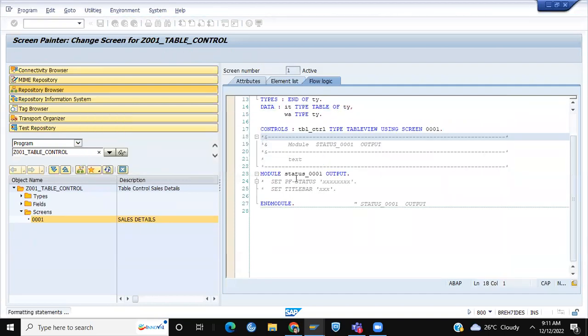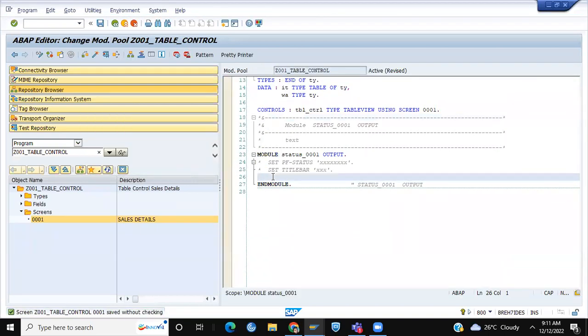So you are saving it and you are creating it. Here, you can write your select query. So now, I am writing select star because I have used include structure, which means all fields I have selected in my table, sorry, structure. So select star from VBRK into your internal table, up to 10 rows.